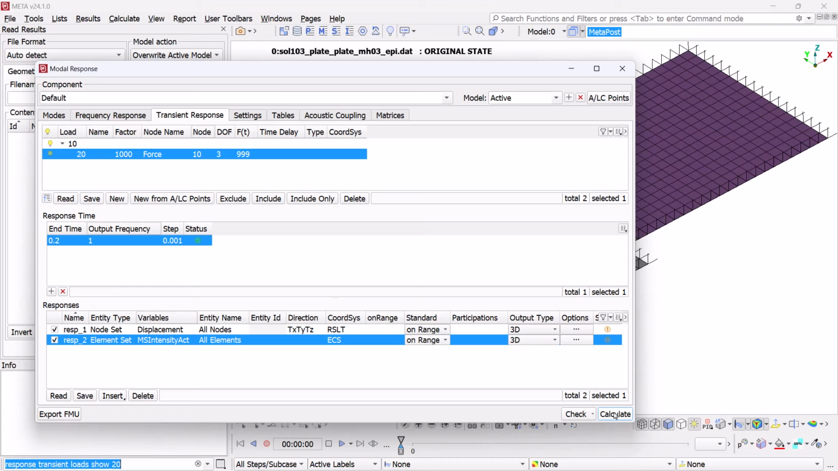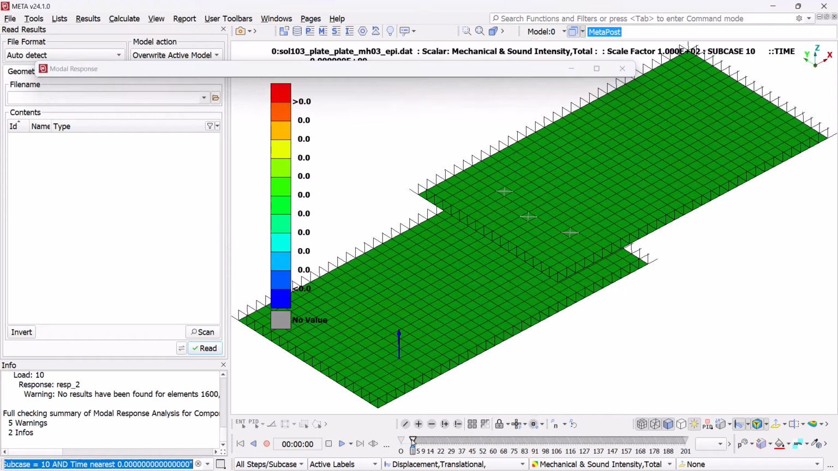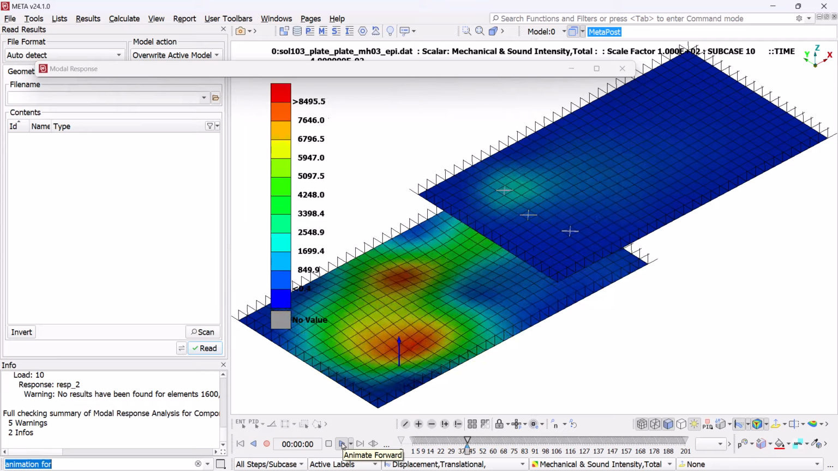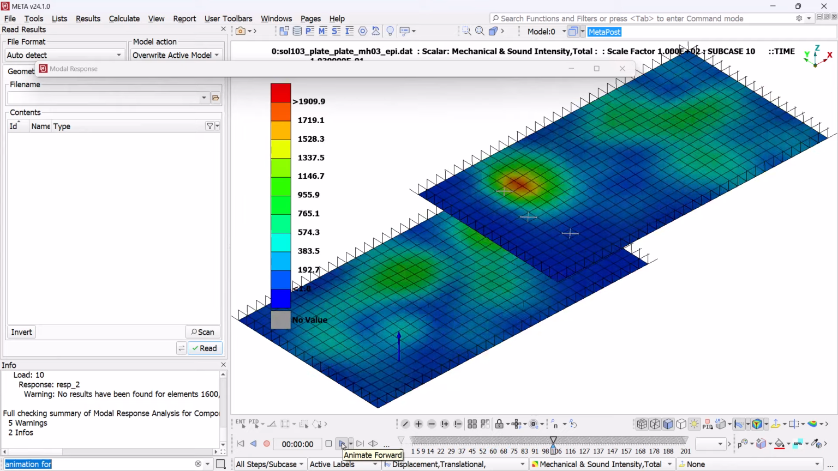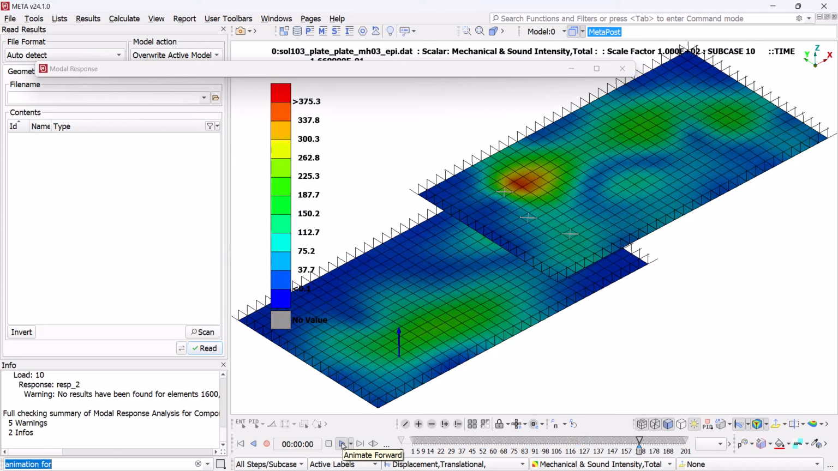Let's start the calculation and examine the results. A sequence of states has been generated for each time step. By animating through these calculated states, we can visualize the transient response of the model. The mechanical intensity results are displayed based on a color scale.